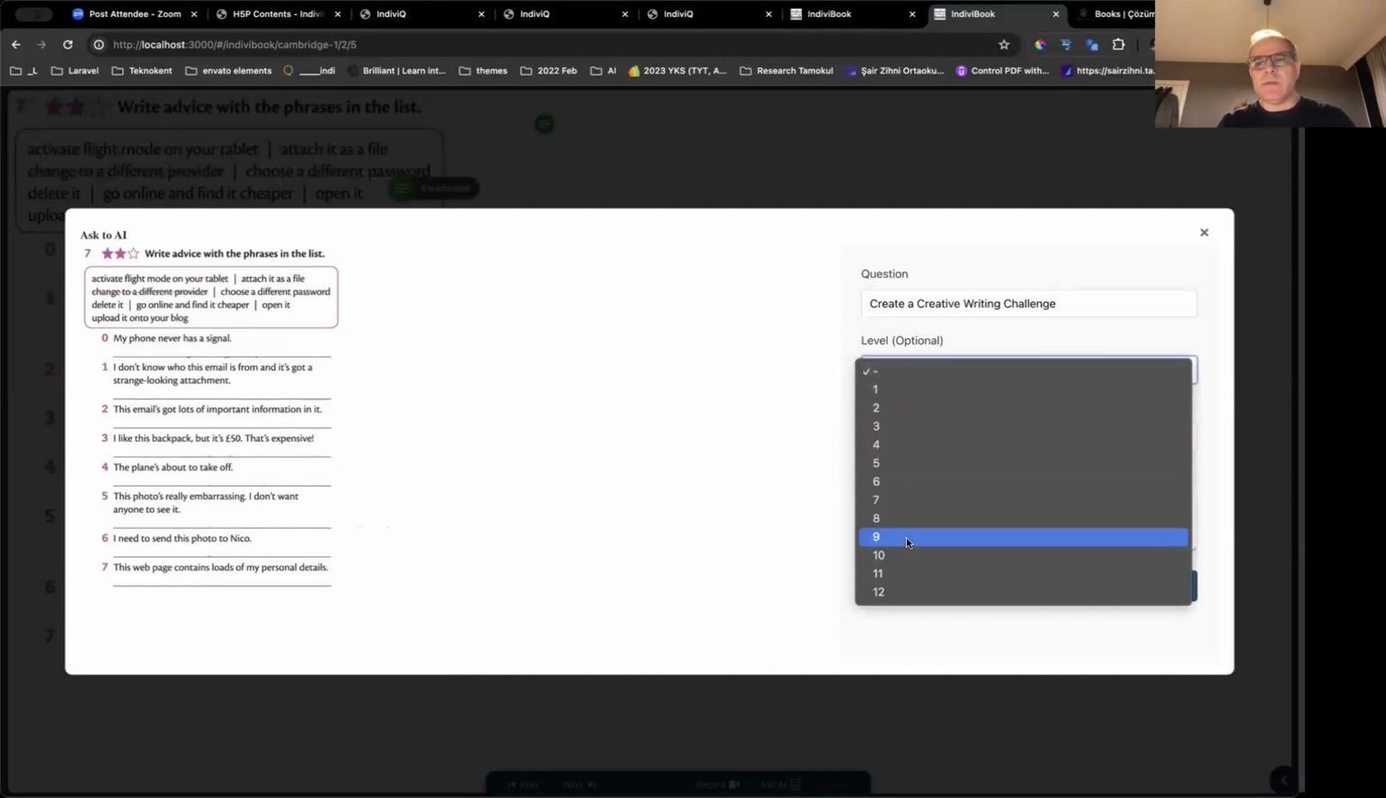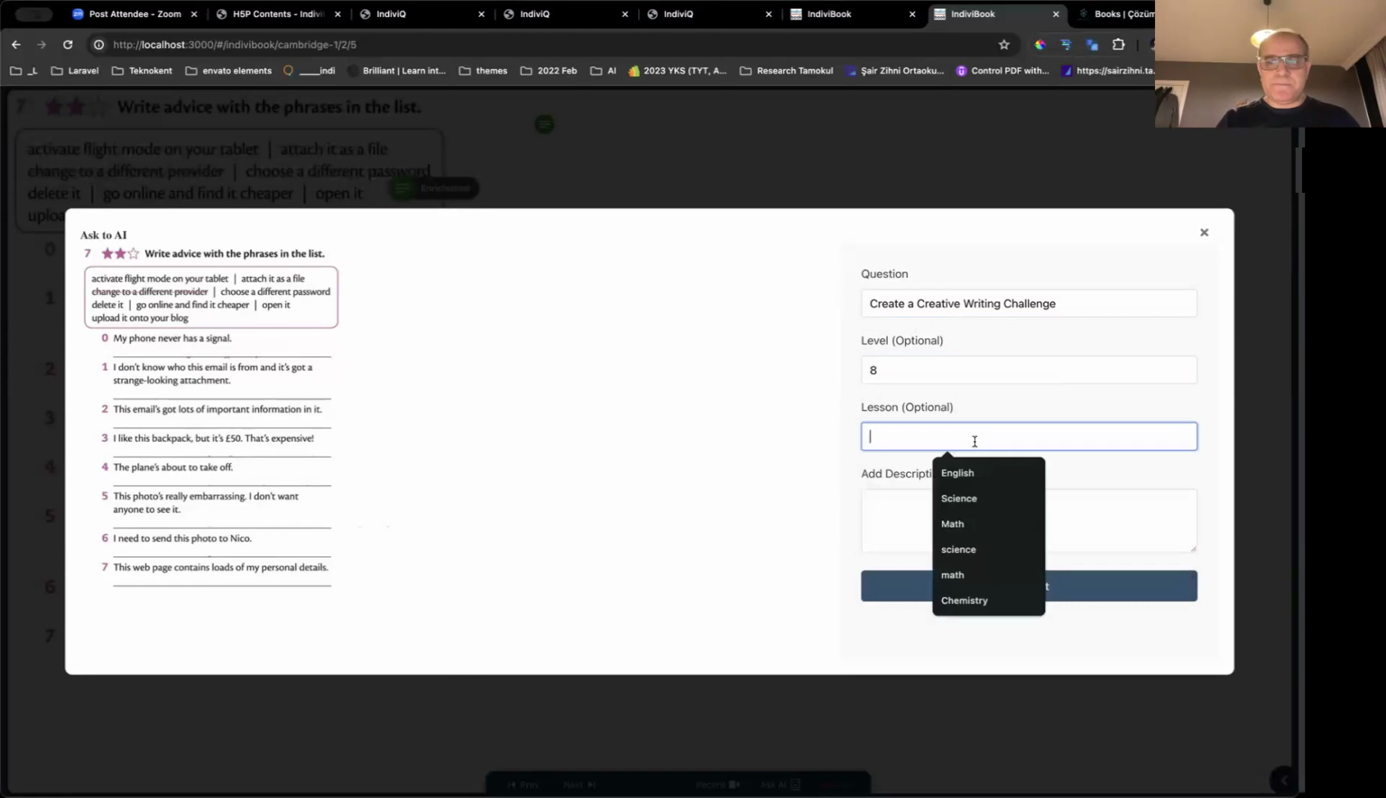So I'll pick this level. This one is for the 8th grade. You can leave this, but I suggest that you pick the level of your students. And the context, I'll say that's this English lesson.